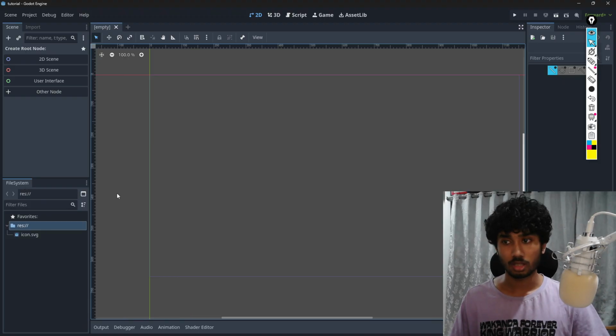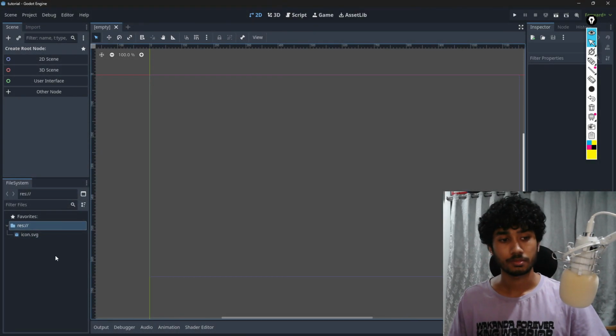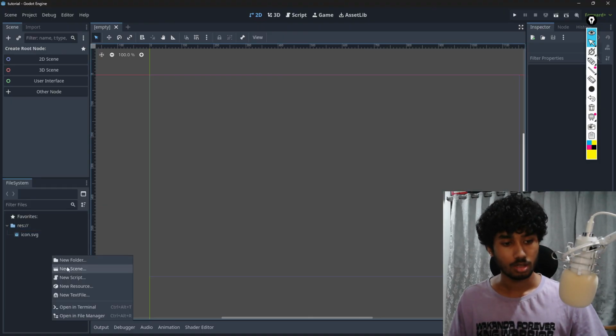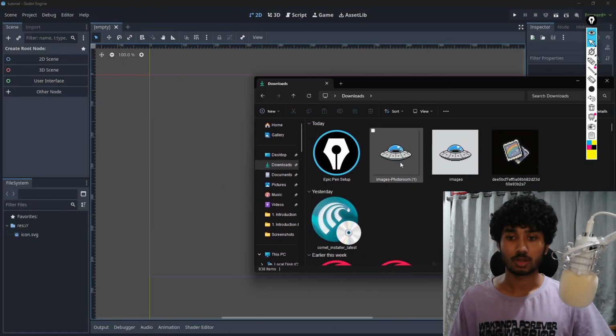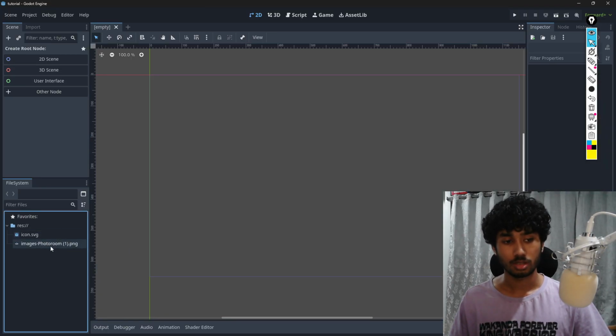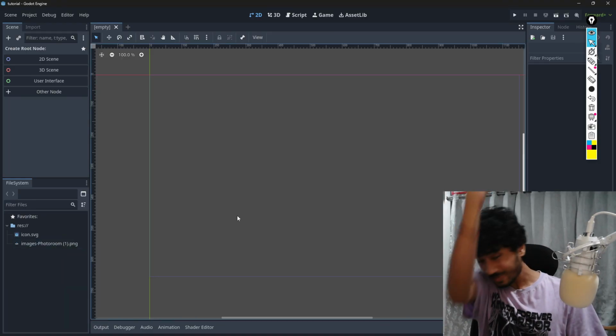So yeah, this is the file system. You can import the files needed for your project over here. You can basically drag and drop, and you can create new folders over here. Let me try to drag something. So this is a UFO pixel art thing. You can just drag and drop over here. So you can use this asset or file in your game.